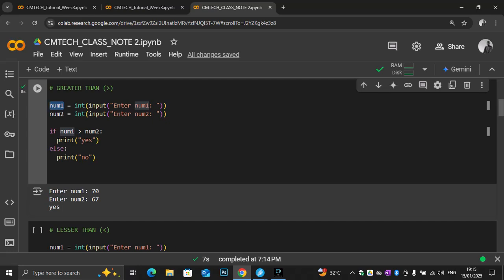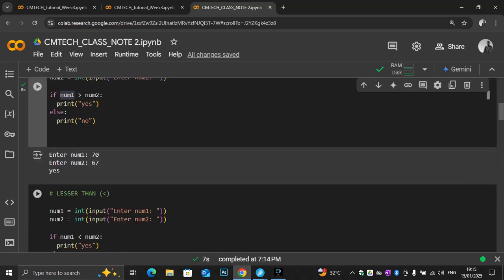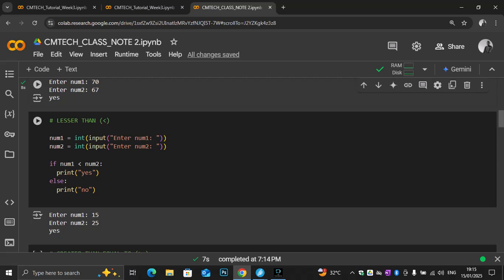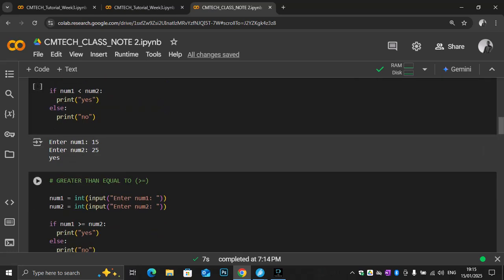Now we are going to the lesser than. It's similar to the greater than. I've already explained it to you. This is the code for the lesser than. You know the lesser than sign. So we are moving now to the greater than or equal to.